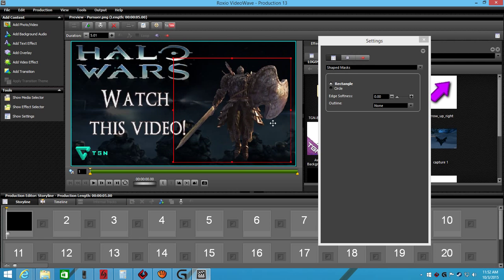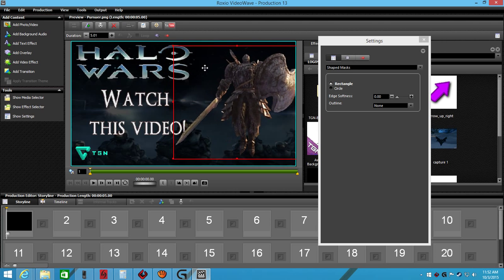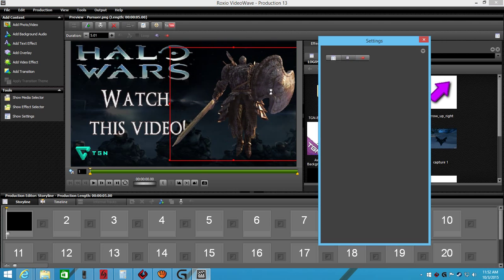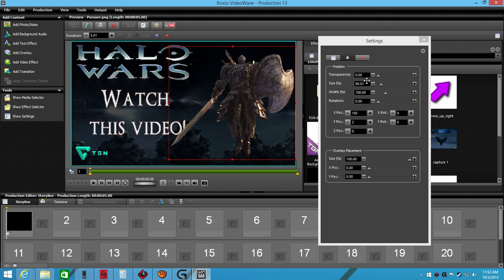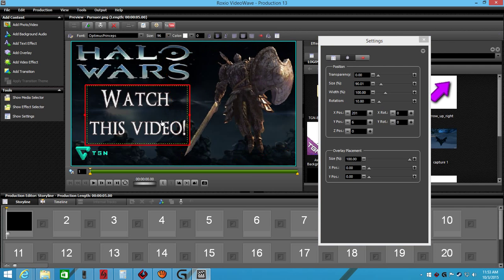Awesome. Now, here's what I do. Let's actually rotate this guy because the sword is kind of sticking out. Underneath position, I'm just going to rotate this. There we go. That works.